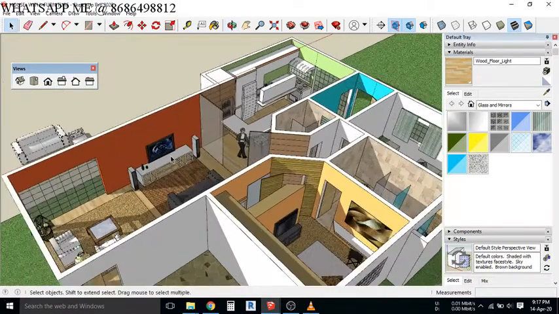Now, in this video, I'm going to show you move, copy, rotate, scale, very important tools when you use SketchUp. So, let's start.